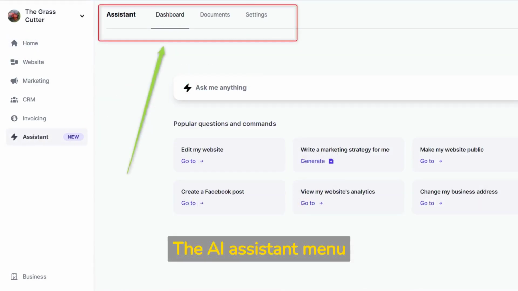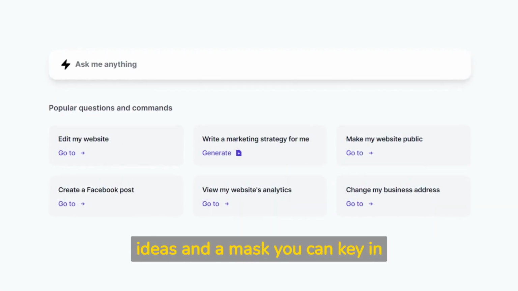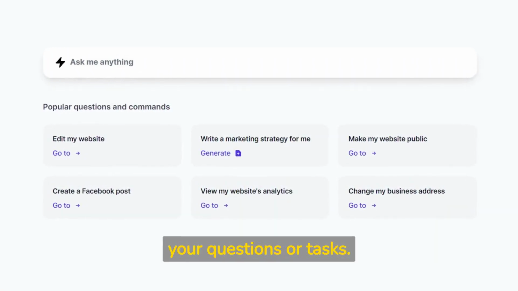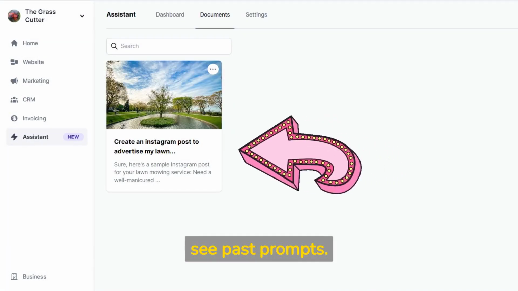Back in the Durable backend, we see the AI assistant here. The AI assistant menu has 3 sub-menus. The dashboard comes with ideas and a mask you can key in your questions or tasks. Under the document tabs, you see past prompts.